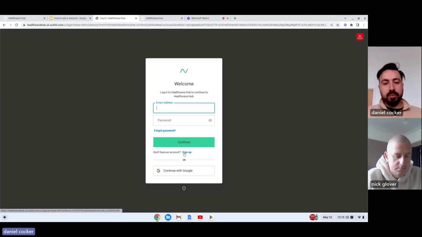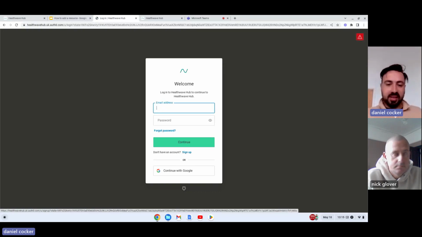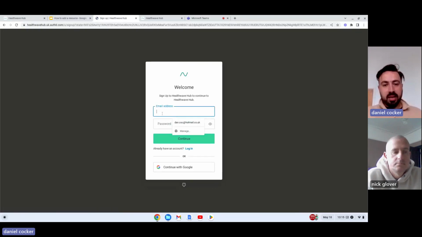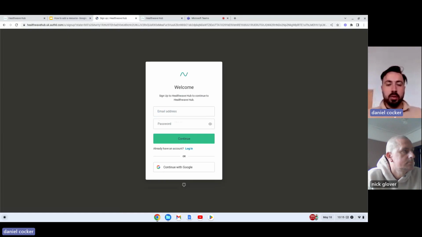And then we have to go through a lot of barriers with this one, but we will get there. And once you're signed up, it is fantastic. So if you don't have an account, you click sign up again. And then here you go, you pop in your email address, password, and continue. Then that logs you into the HealthwaveHub. And then once you're signed in, it's all good.